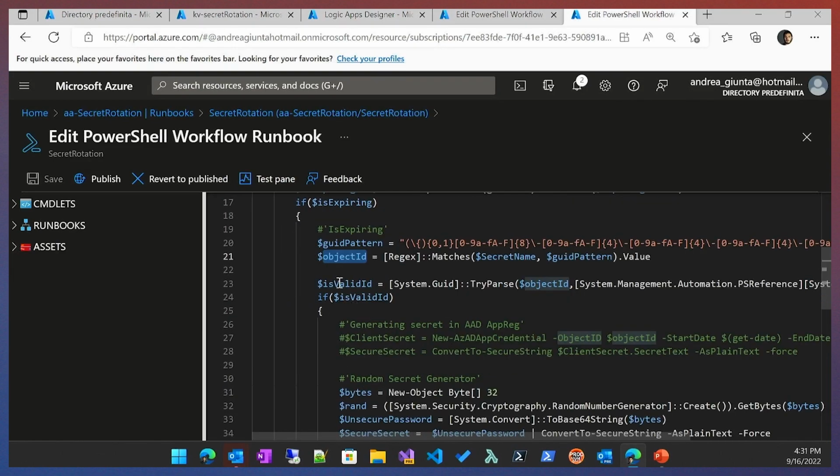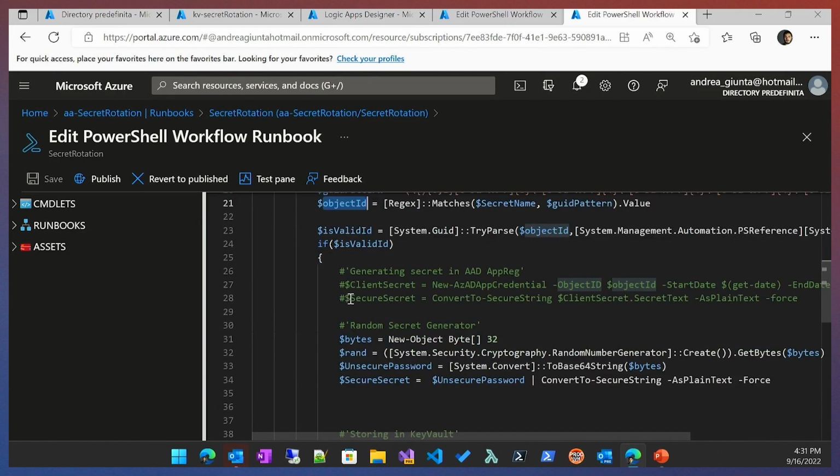Once I do that, if the GUID is valid, so I am also checking if this is a valid secret, in a real world scenario, I'm going to use a commandlet to generate the new secret. And once I get the new secret, I'm just converting it to a secure string to be stored in the key vault. I don't know if this already answered your question, but basically once I do this, the key vault is updated with the same secret with a new value.